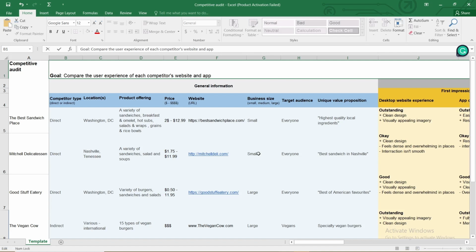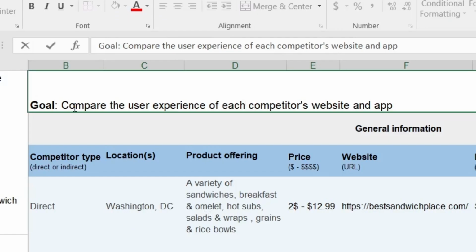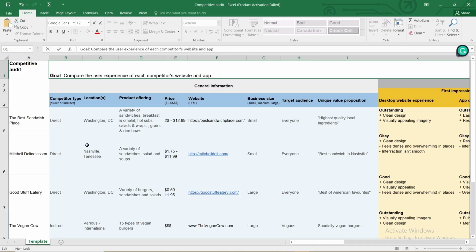This is a competitive audit template. And the first thing you need to take care of here is the goal. The goal of a competitive audit is what you're trying to achieve by conducting the audit. Here, the goal is to compare the user experience of each competitor's website and application. It could be anything. The next thing you will need to decide is who are the competitors of the business or company that you are designing for.